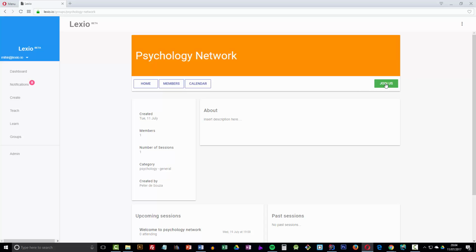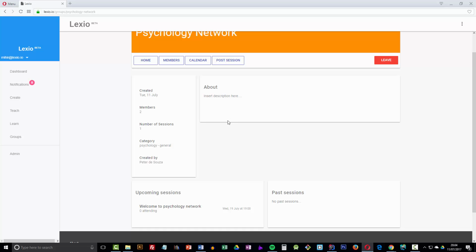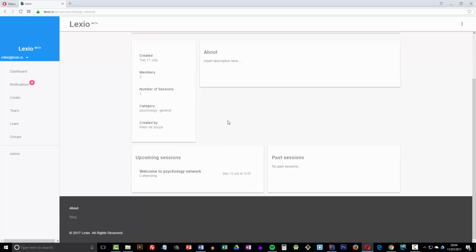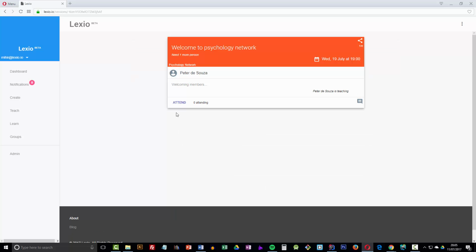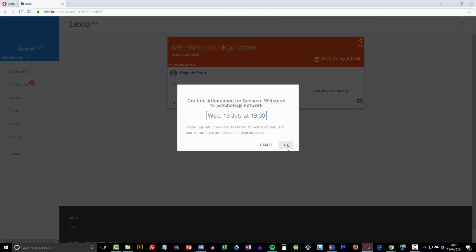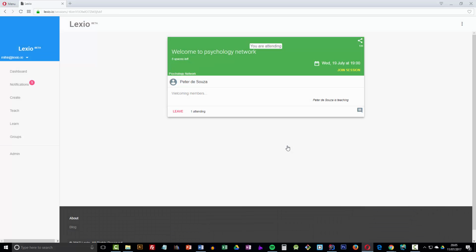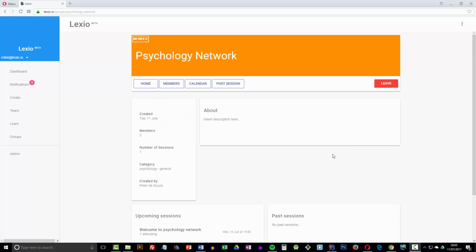So let's join the network. The post session box has become available because you as the owner and creator have allowed anyone to post to the group. And he can click on to Welcome to Psychology Network and choose to attend this event. So he's now attending and he can click join, but it's not for another week, so that wouldn't be much use. I'm going to show you what a protected group is now.